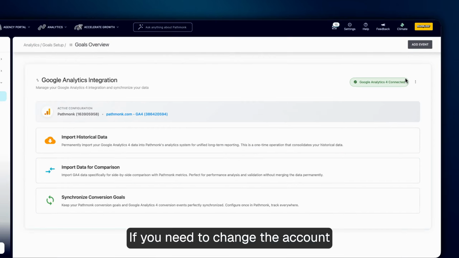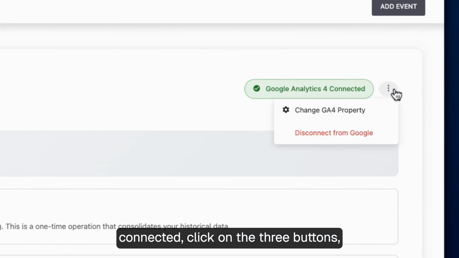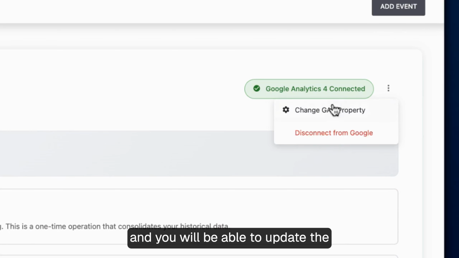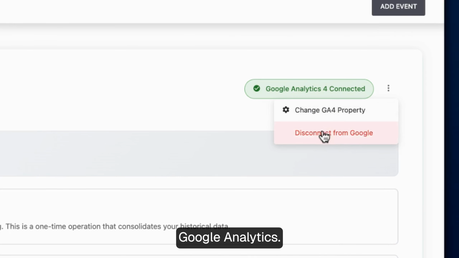If you need to change the account connected, click on the 3 buttons, and you will be able to update the property or directly disconnect from Google Analytics.